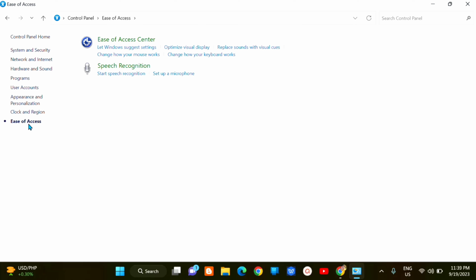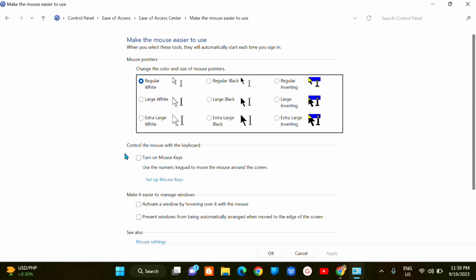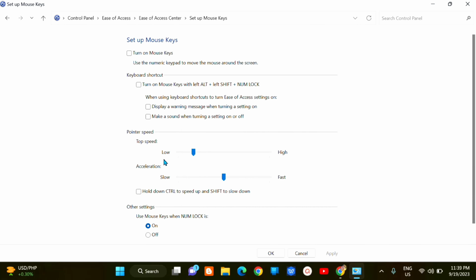And then dito sa ease of access, kailangan mo lang select itong change how your mouse work. So click lang yan. And then ang susunod ay makita mo dito yung control the mouse with the keyboard. And then click mo lang itong set up mouse key. And then ang susunod ay kailangan mo lang i-click itong box, turn on mouse key. And then dito naman sa kanyang keyboard shortcut ay click mo lang itong turn on.